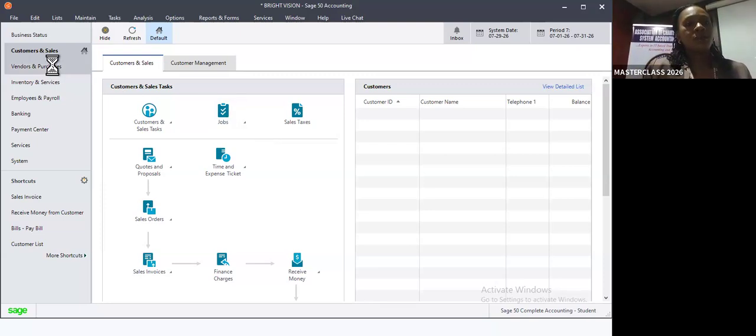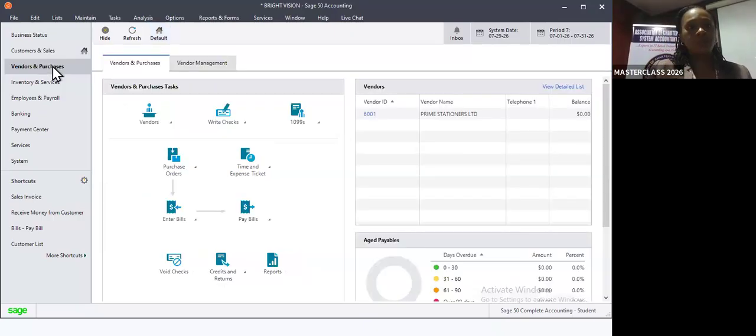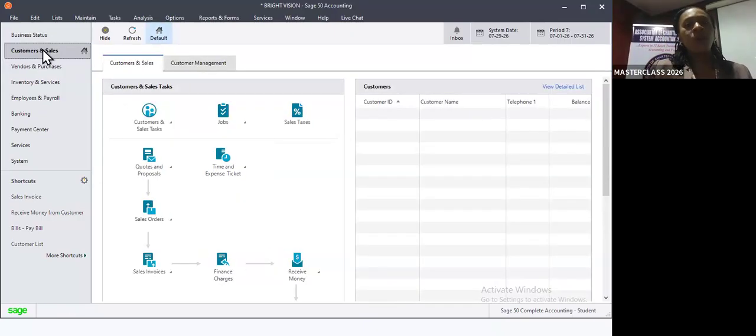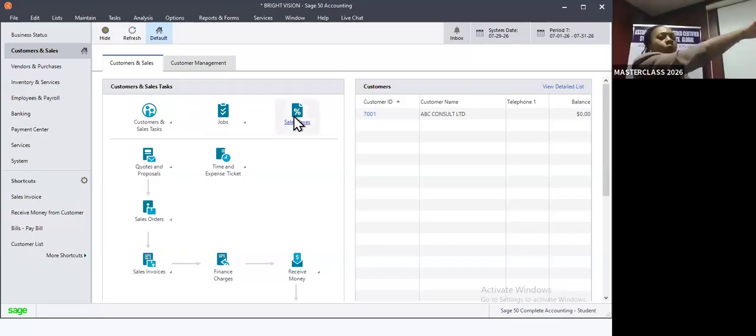Okay. So there are two ways. When you click on customers and sales, we can still create it as a vendor. But there's a second way we can do it. Let me show you that one first. Are you on customers and sales? Yeah. Can you see sales taxes? In fact, before you click on sales taxes, what do you notice on the right part?